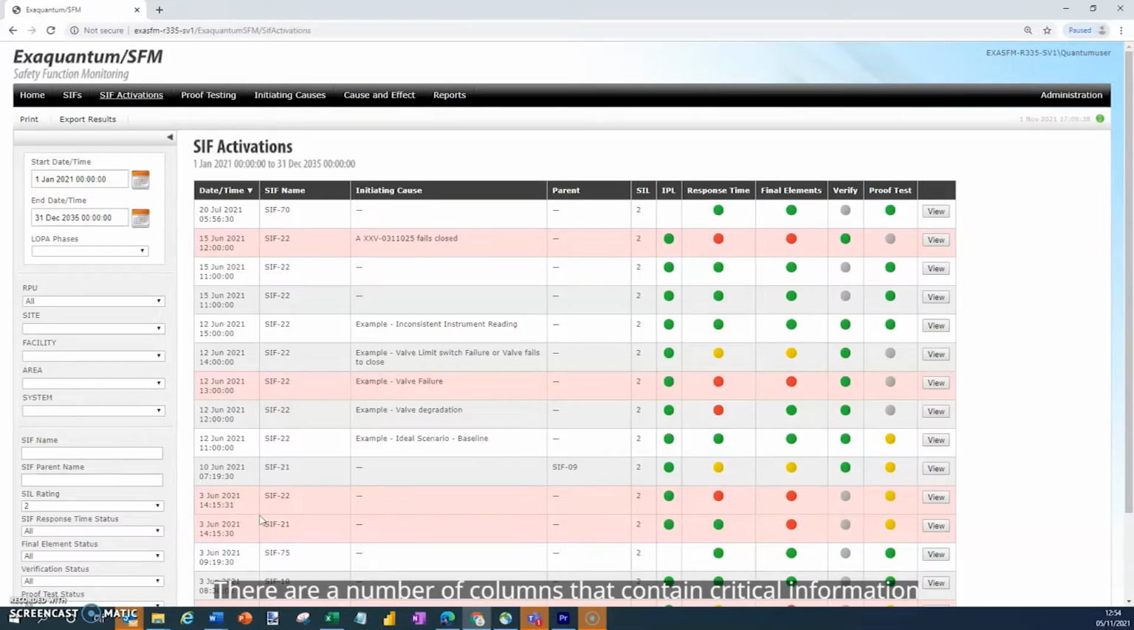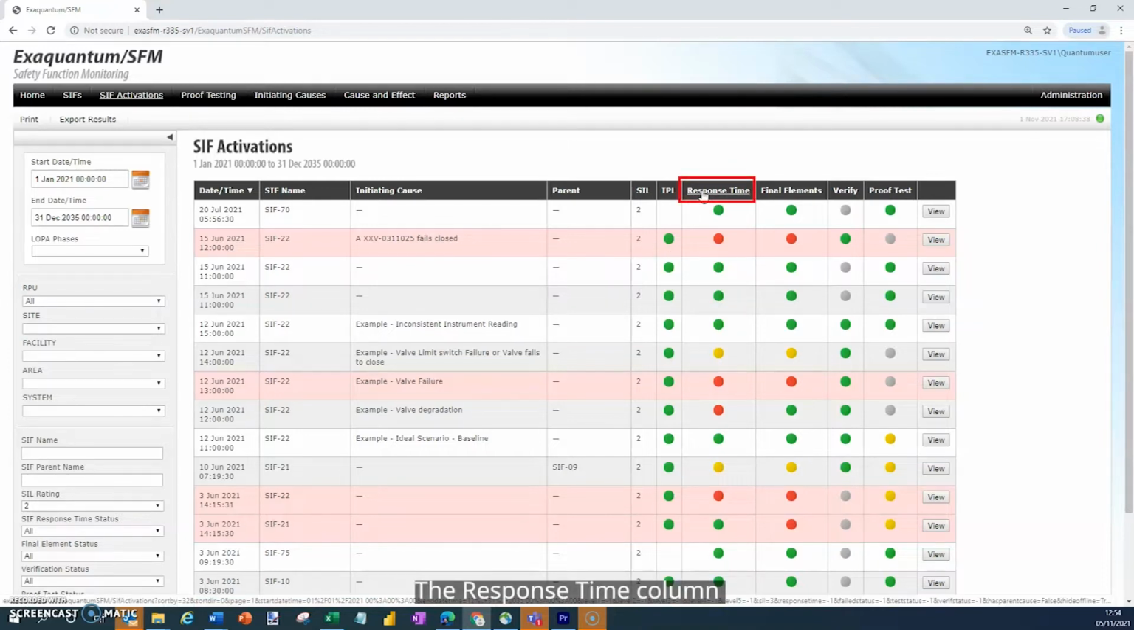There are a number of columns that contain critical information relating to all SIF activations with colors to highlight performance. The response time column shows if the SIF was within target time, indicated by a green circle. A red circle indicates that the SIF activated outside of the target time. Or if the target time was not fully detected, this is indicated by a yellow circle.